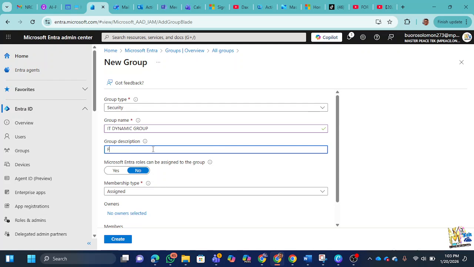Remember, description is very important so that if any other person comes into the organization, we know what the group is meant for. If it's for testing, fine. So: for testing dynamic group creation.